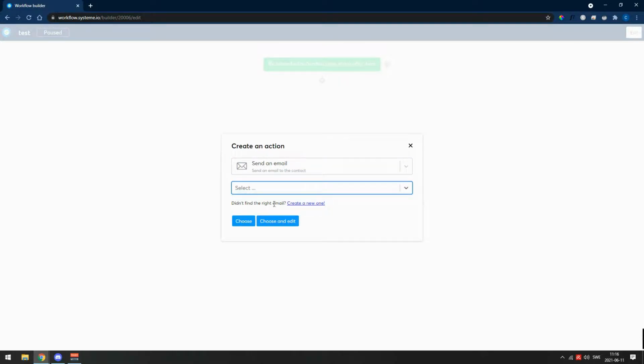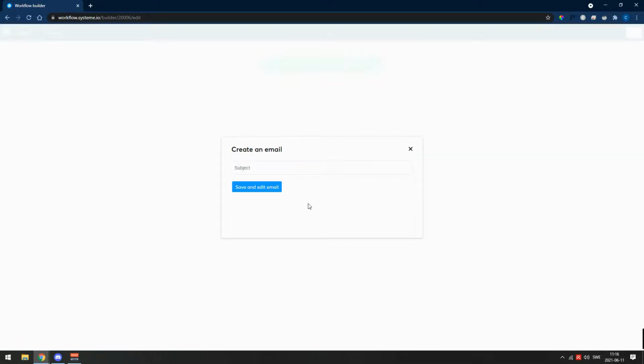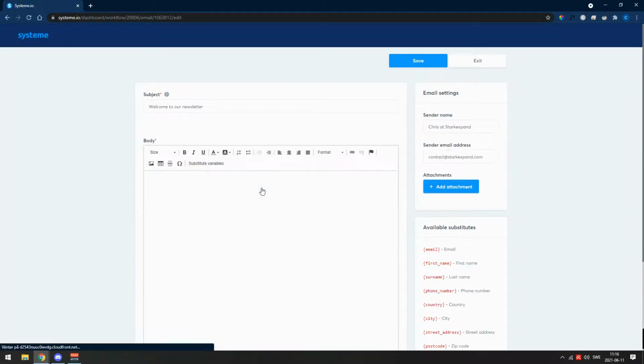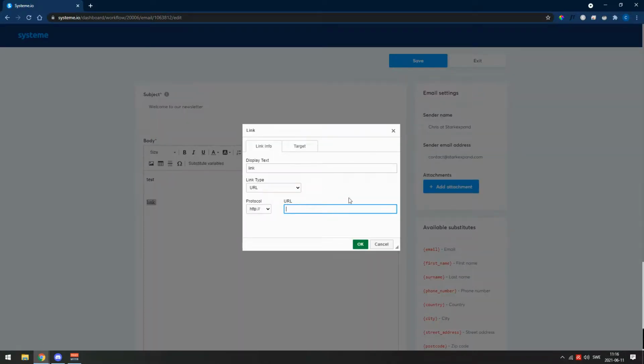And if we don't have an email that we want to create, we can create one right now by clicking that and give it a name, subject, welcome to our newsletter, for example. Save and edit email. And here you can fill out the body. You can give out a link to your ebook offer just by selecting the text and clicking on this little link button and linking out to wherever it is that you're hosting it on.